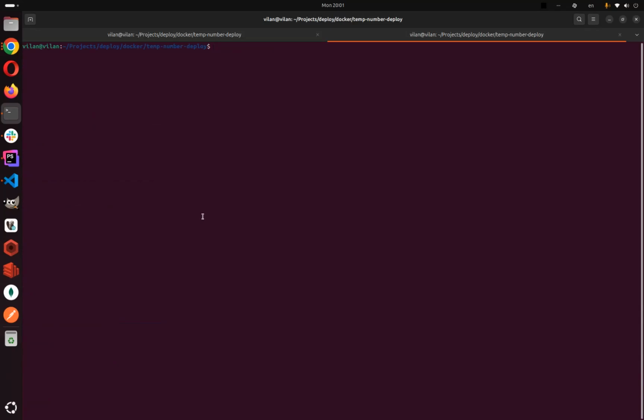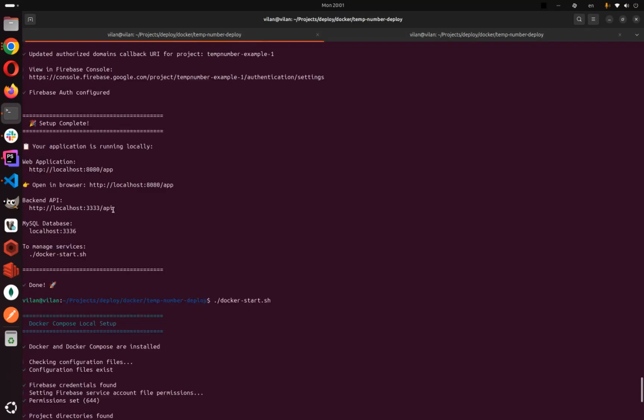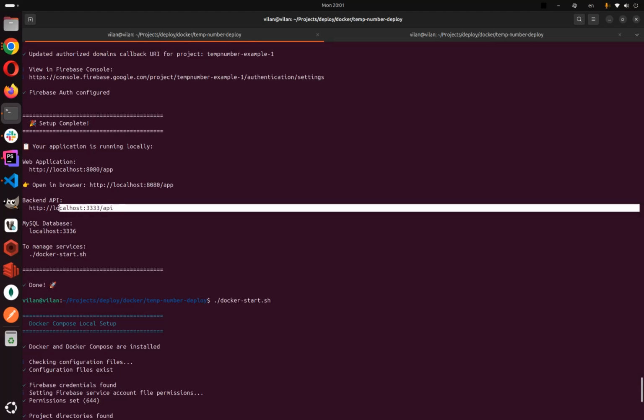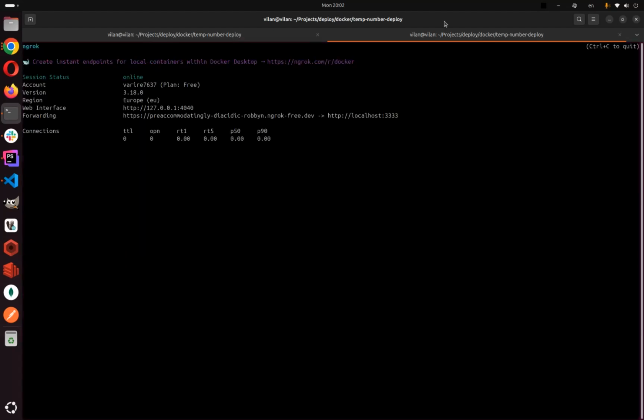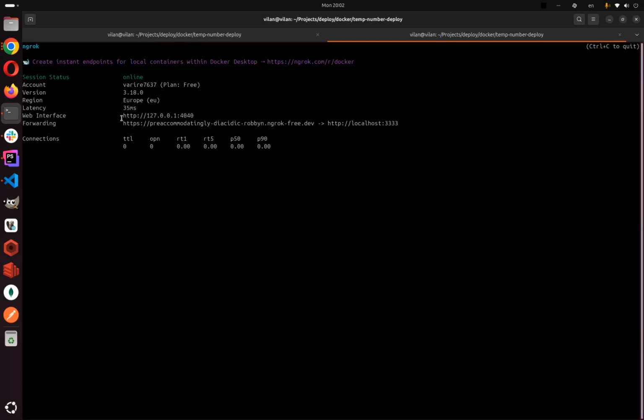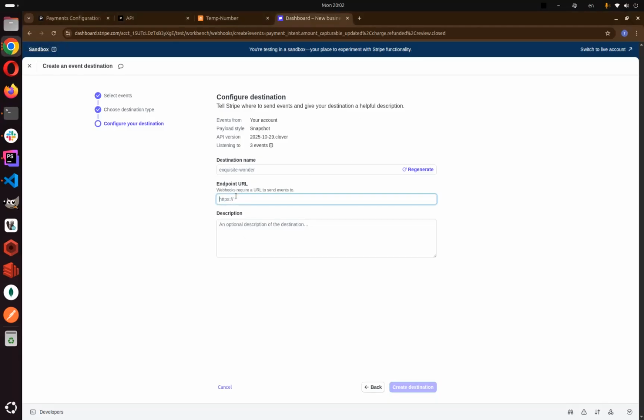I will use ngrok to proxy our local backend port to an HTTPS URL. So I use ngrok http and my backend port. So now I have such a real HTTPS URL. Okay, copy it and go to Stripe, insert. Next, go.